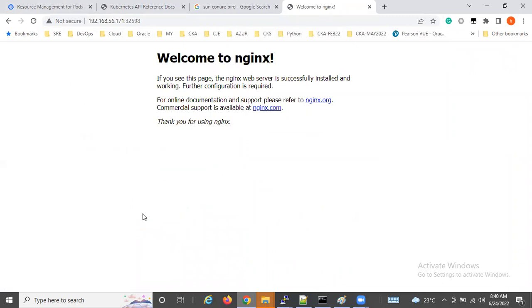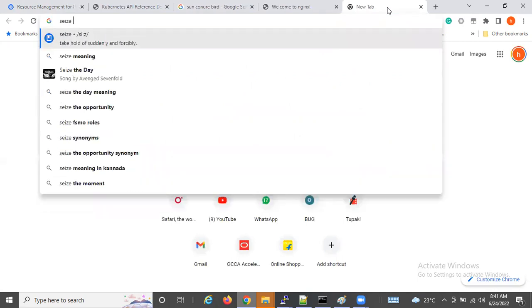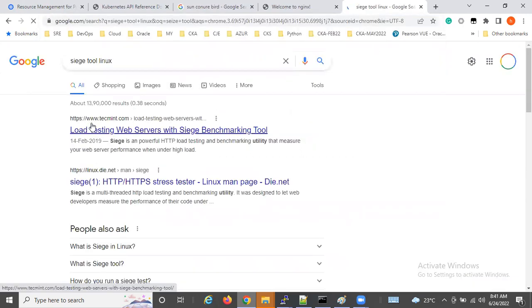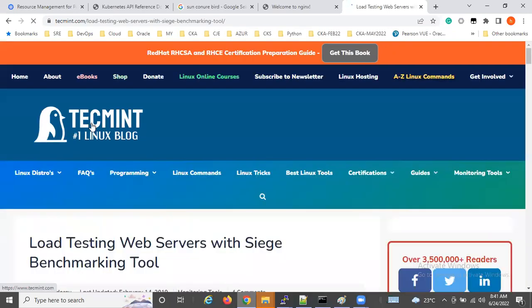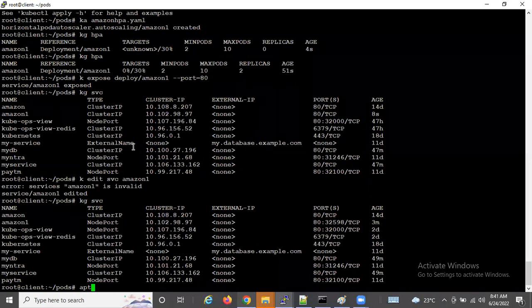Okay, I want to generate artificial load for this. How can I do that? There is a tool called sys. Let me install that. apt-get update and apt install sys.